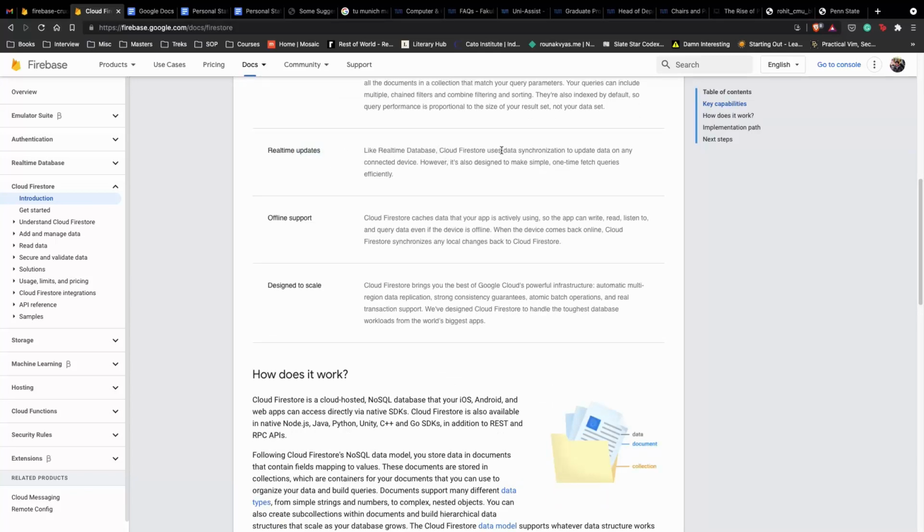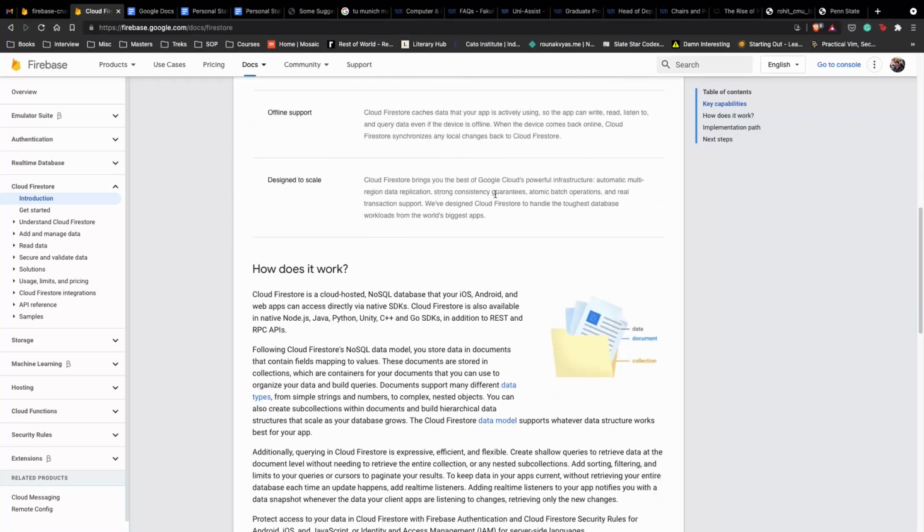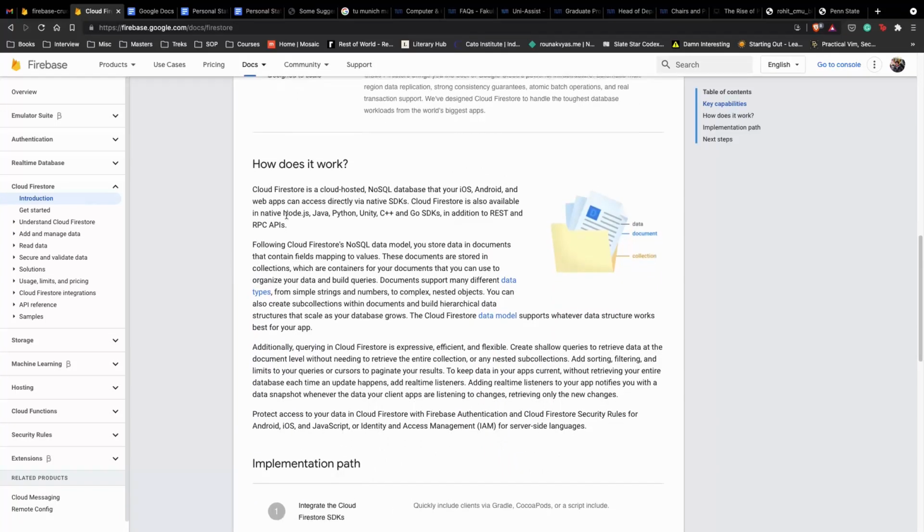It uses data synchronization to update data on any connected devices. So if you have, like, 10 apps connected to your single Cloud Firestore database, then you can see it updated on all of them live in real time. And it'll be fun to see how that works and how we can actually use it. So yeah, this is basically how it works.